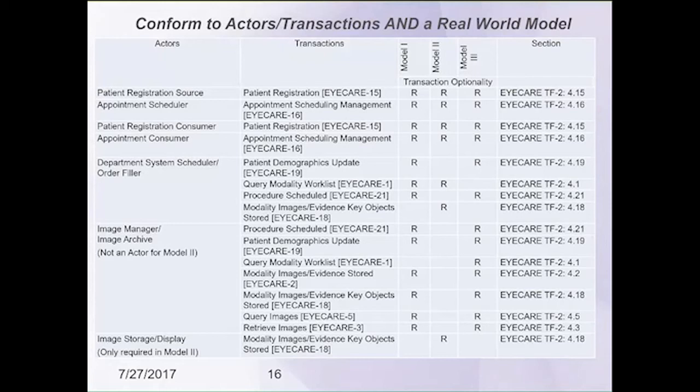The far left side is your actor. We've already talked about actors, and you know you're going to pick one or more actors for your products. Once you do that, that's the first step. The next step is it will tell you exactly what transaction or transactions you must support. Those transactions are your standards, right? That's going to be your HL7, your DICOM, whatever it happens to be. And this is what you're going to implement.